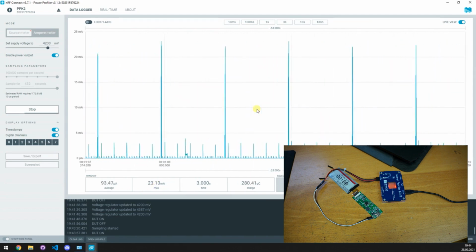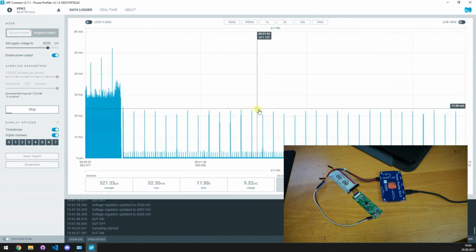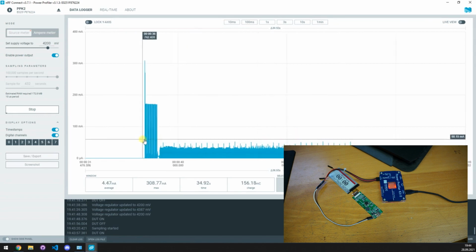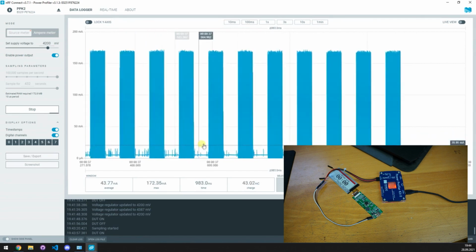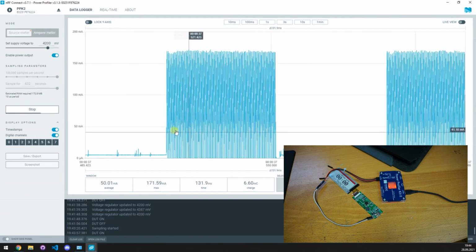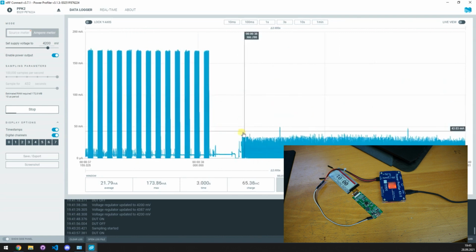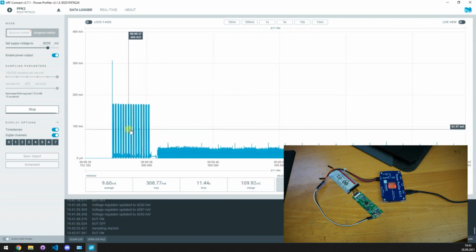I can now also scroll with the mouse wheel to have a wider range and to have not the live view, so you can look in the past and scroll deeper into some parts. For example, here was the beeping, and you can clearly see how much current the beeping is taking. So it's at around 160 milliampere or 170, which is quite a lot. So you would want to use the beeper as short as possible.